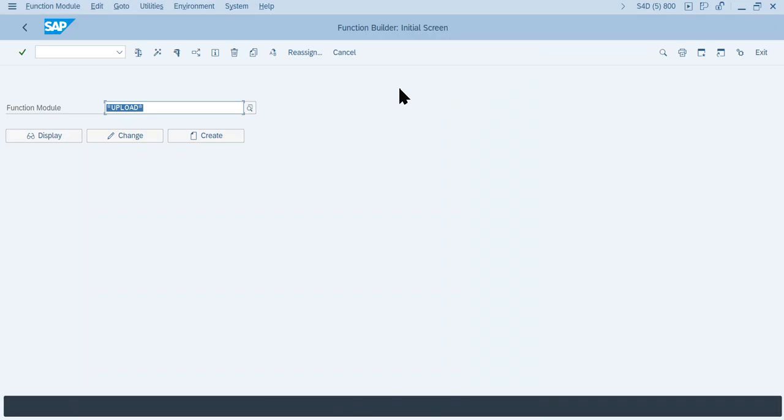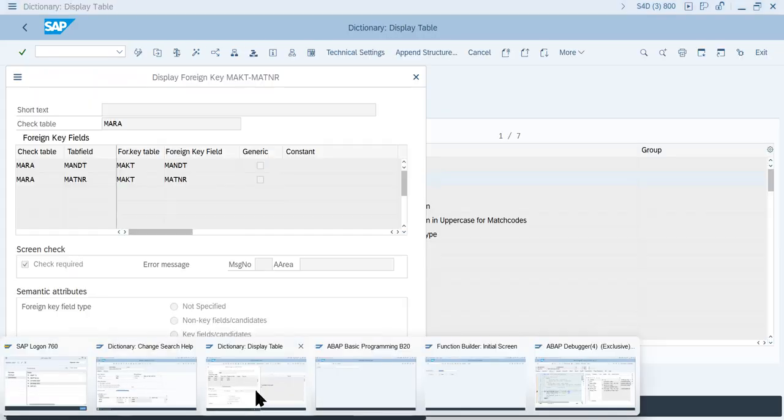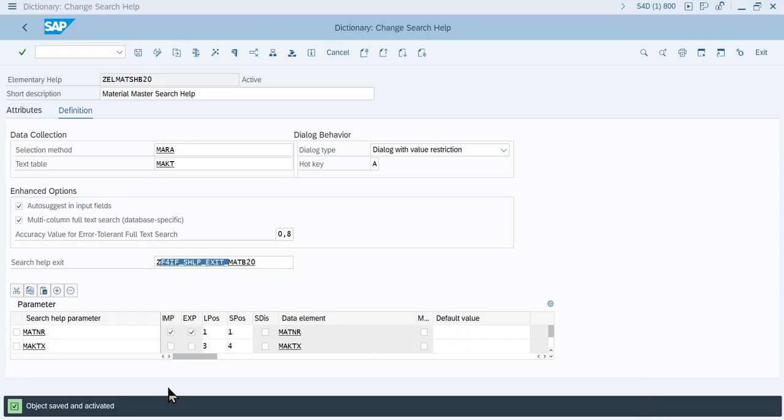Anyways, we will see that. After the data element, one checkbox is there. Let's say you don't want this data element, you want to modify the data element to character 40. You can select this checkbox in that case, and then it will allow you to change the data element.